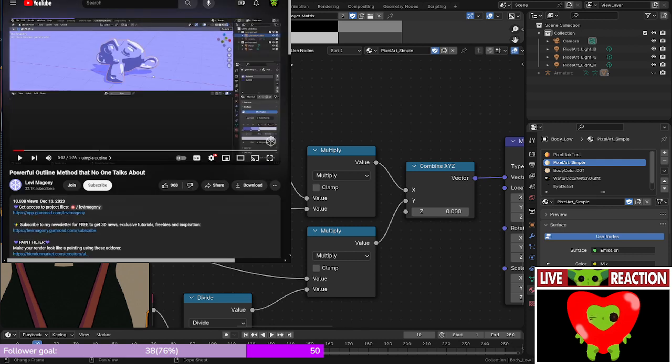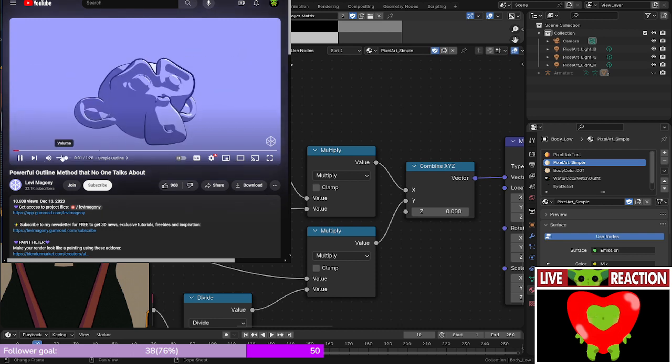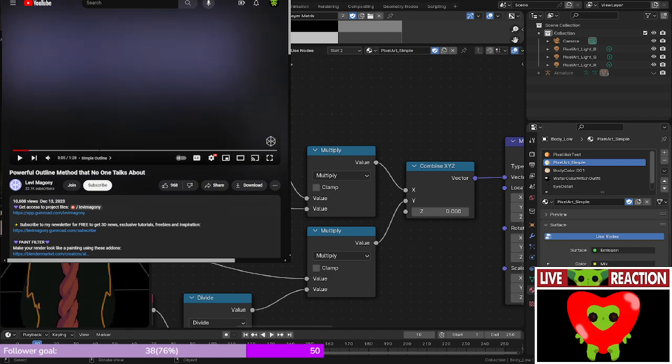Okay. Next, I want to check out this one. Easy 1 minute video, apparently going over a powerful outline method that no one talks about. It is a minute long, so let's just watch it. "Geonodes are powerful. So let's make a screen outline with them. Select the object and create a new..." This scared me. Okay.